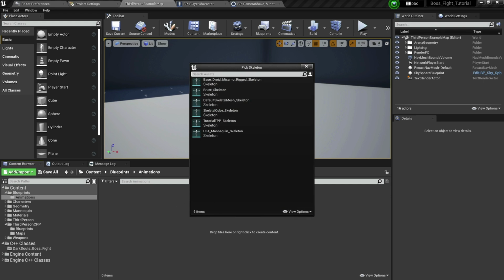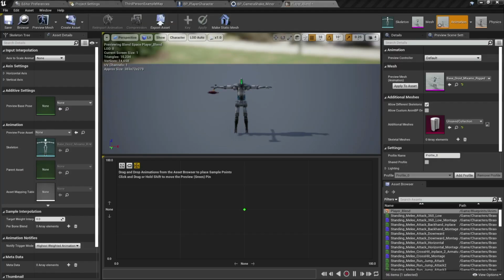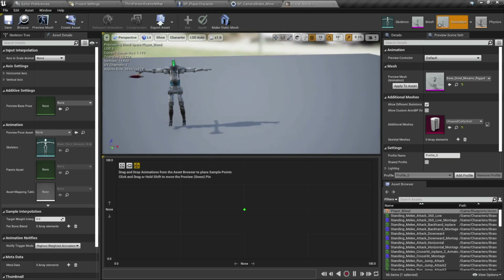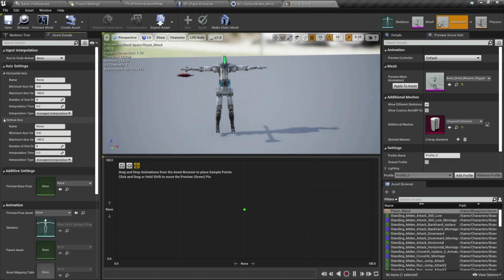And for this one, we need to use the skeleton. Now for the player, we are of course going to use the player skeleton, which is this one over here. I'm going to call this one player underscore blend, and double click it and open it. So first things first, what I'm going to do is over here on the left side under asset details and then axes settings, here we have the horizontal and then we have also the vertical.